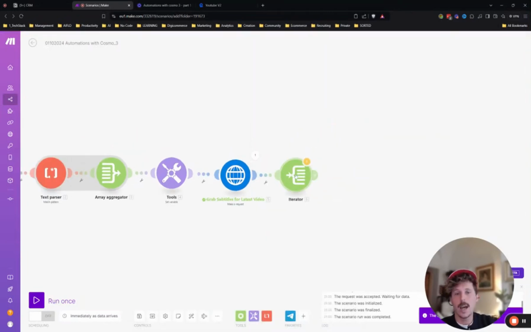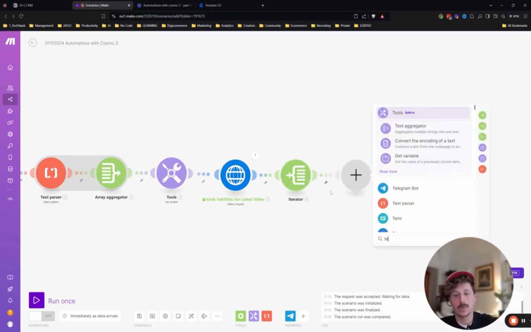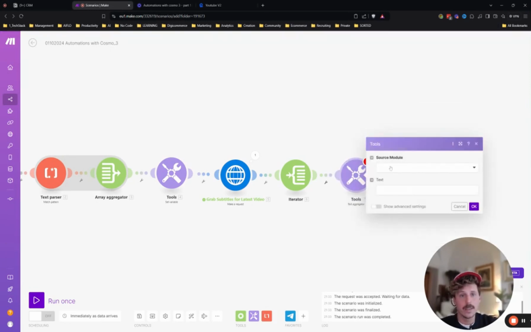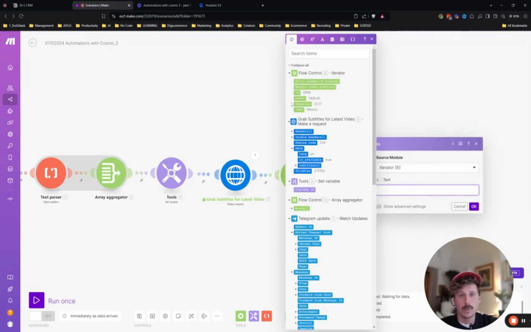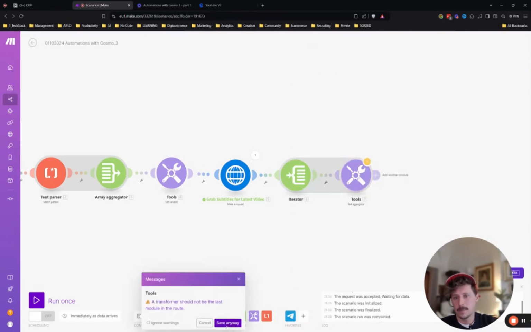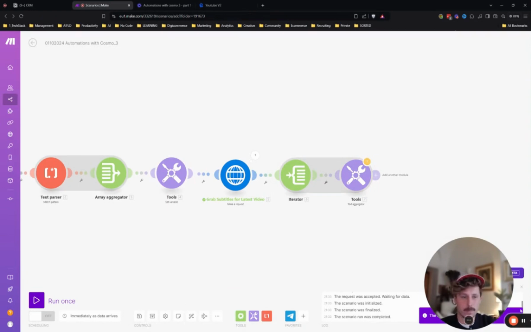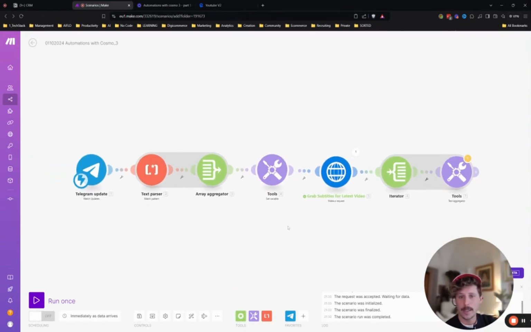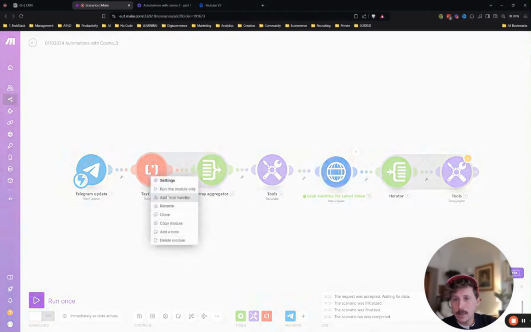So now it's actually iterating through the array, which means it's creating one bundle per array entry, which we will need because then we can aggregate it again as a full text, right? So this is what we're doing now. We're using a text aggregator, and as a source module, this one, and the text. Voila. Okay, amazing.